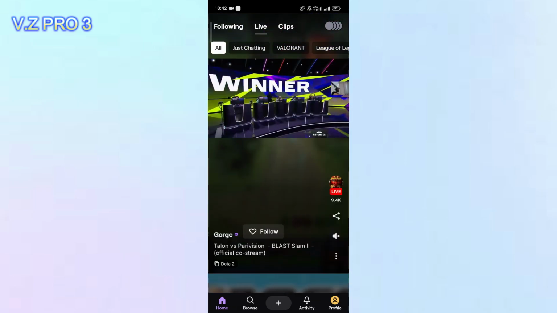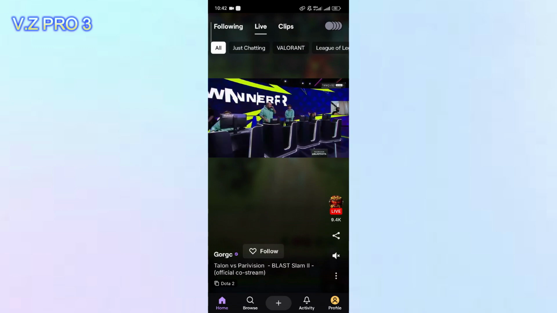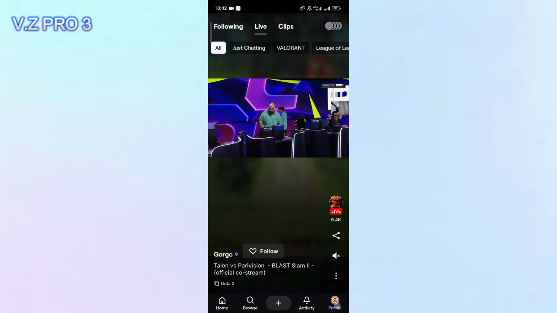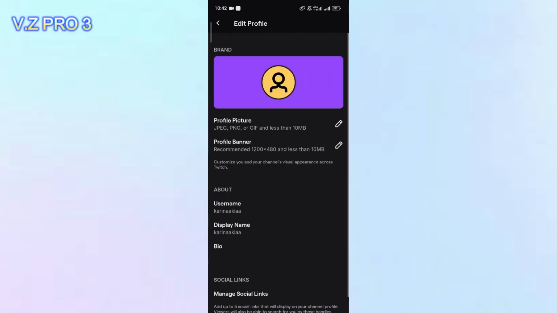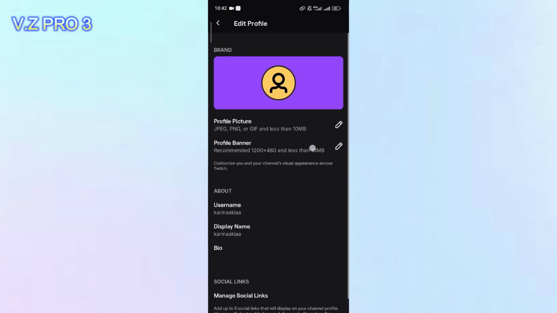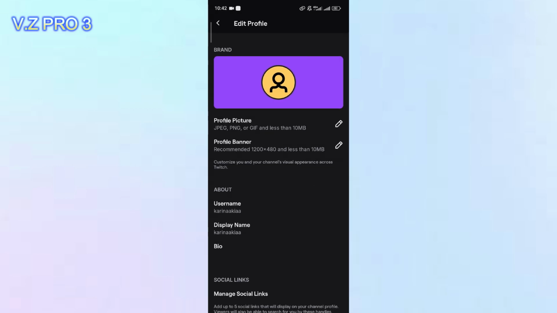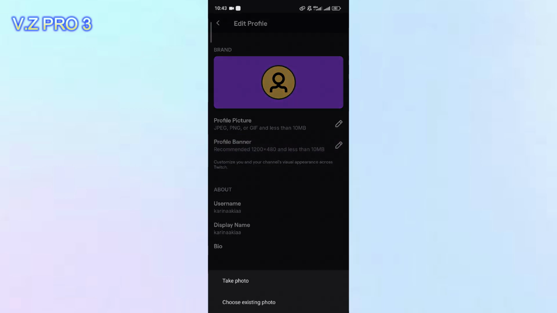It's so simple. So first of all, of course, we have to open our Twitch. Now you can just go to your profile by tapping on the bottom right here. Tap on the upper right corner here, edit profile. And you'll find there is an option profile picture and profile banner. Because we want to change the profile banner, you can just tap on the profile banner in here. You can take a photo from your camera or you can just choose your existing photo from your gallery.